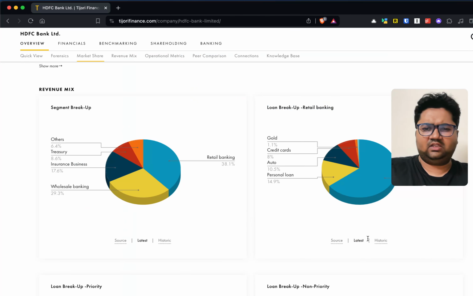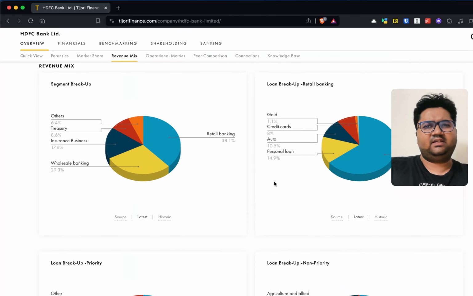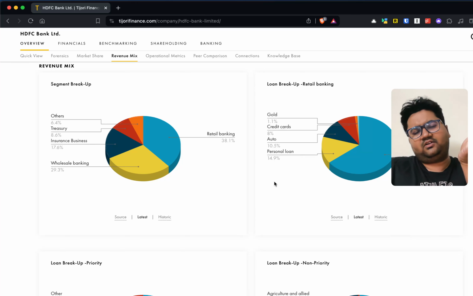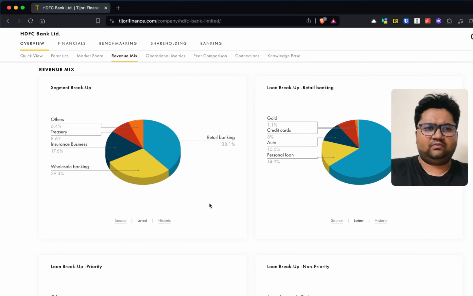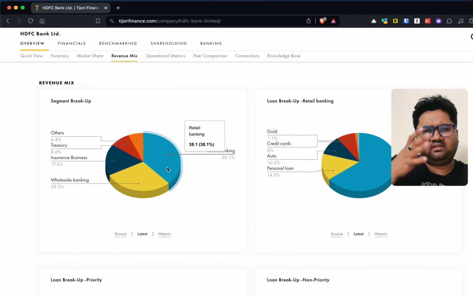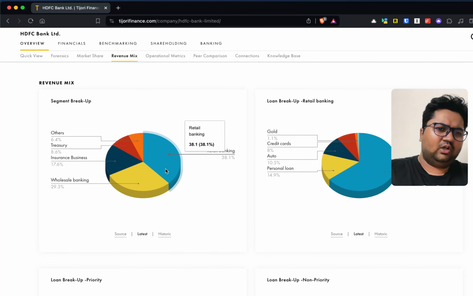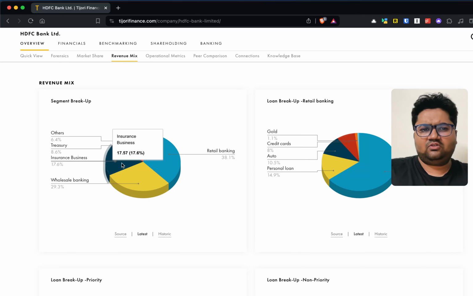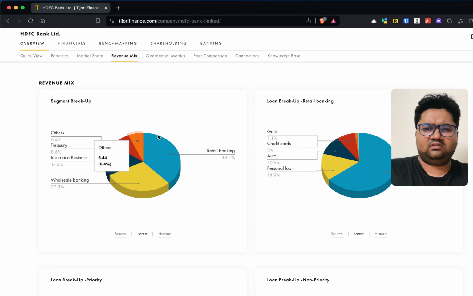You can see the latest. These are different segments, and it's very smart to show different segments per different categories and companies. So for example, it shows that retail banking is 38.1%, wholesale banking is 29.3%, insurance is a good chunk, and treasury and others are different.